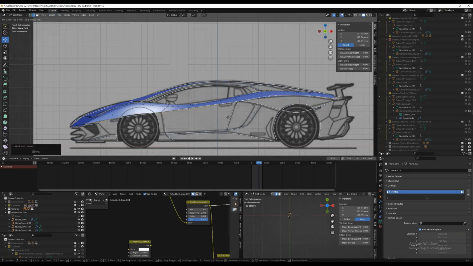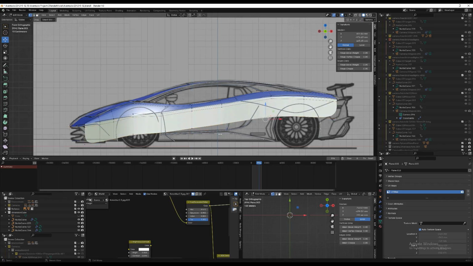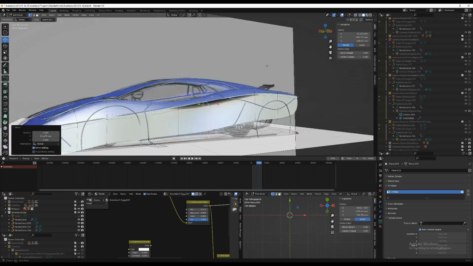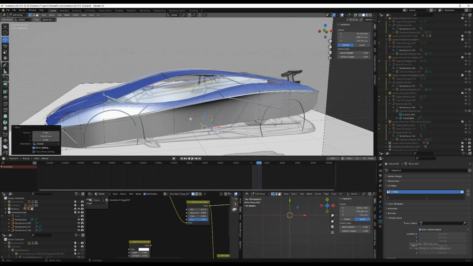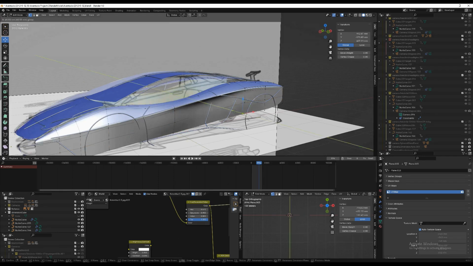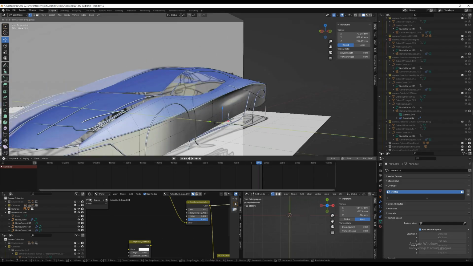Select an edge loop and extrude it. Extrude it some more and some more. Let's define that shoulder. Get a little curvature going. This will all change, but it's a starting point.